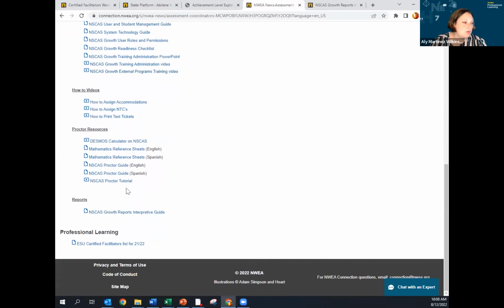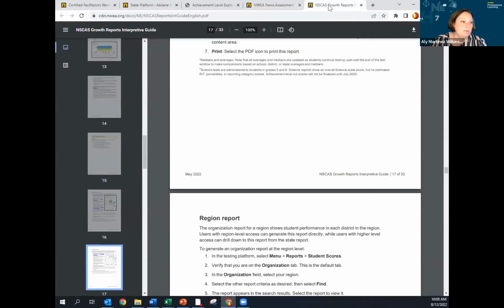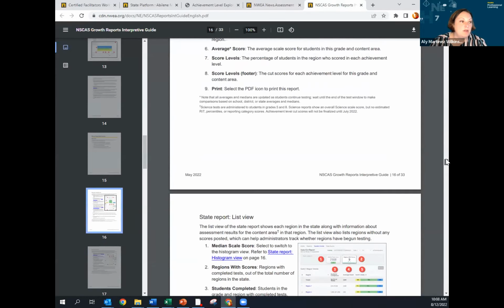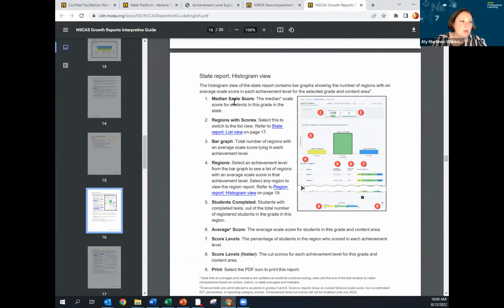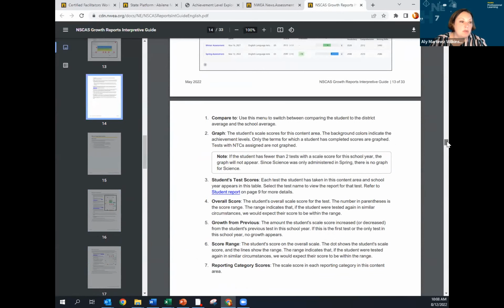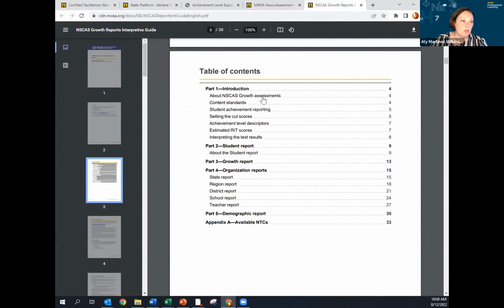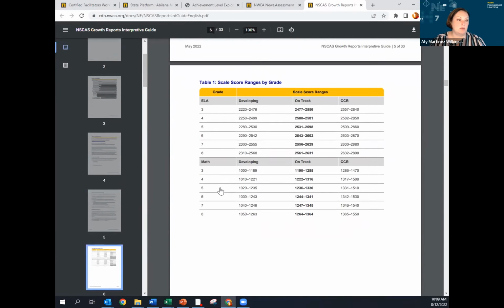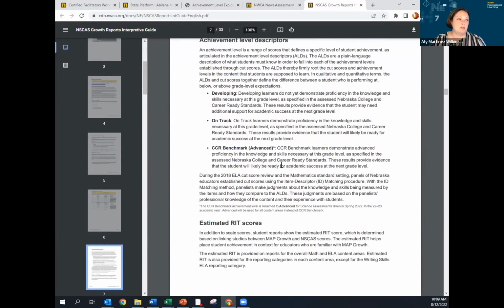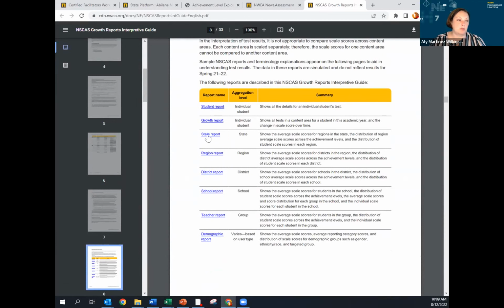The last thing that I wanted to show today, which is going to be really helpful, is the reports interpretive guide. This interpretive guide is going to go through all of the different reports and show you what we have for the state. Let me just get to the top of the page here. So it's going to talk about your growth assessments, the content standards, achievement reporting, how we set the cut scores, the estimated RIT scores, talks about the student report, the growth report, and then those organization reports at the state, region, district, school, and teacher level. So those are all going to be gone through and described and detailed out. So this is a new document that's available. It has the cut scores, it has the descriptors, and then it has all of the reports.